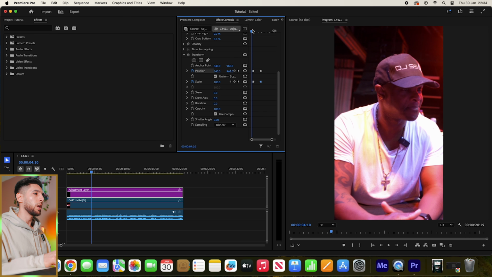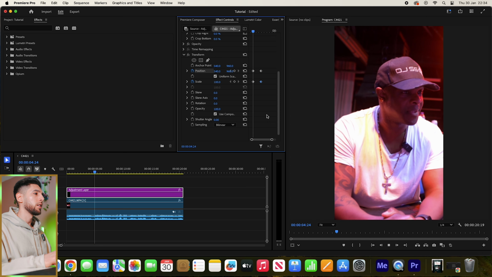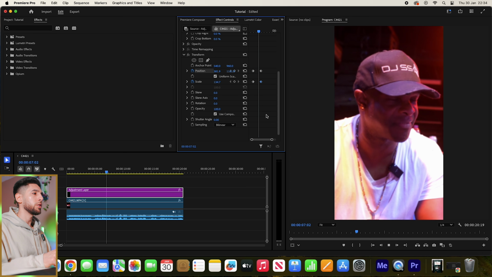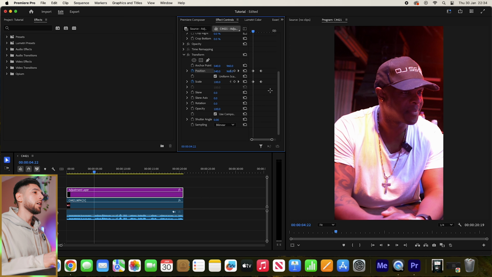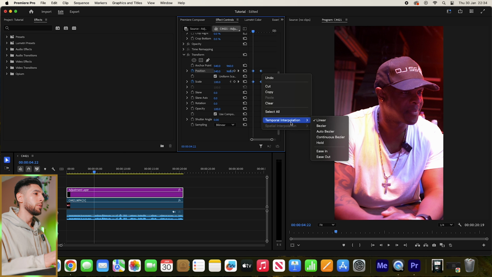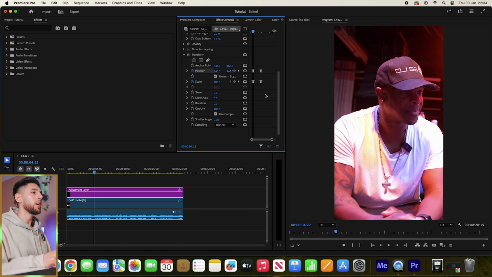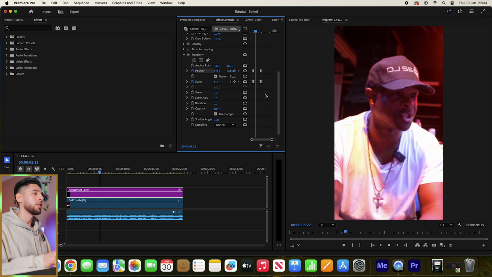Let's just play that back so you can see what's happened. So now we've got a zoom in as he's talking. Perfect. Just what we want. Now let's make it a bit more buttery smooth. Let's drag and highlight all of our keyframes and let's add Bezier on top. So now this should be a bit better already.